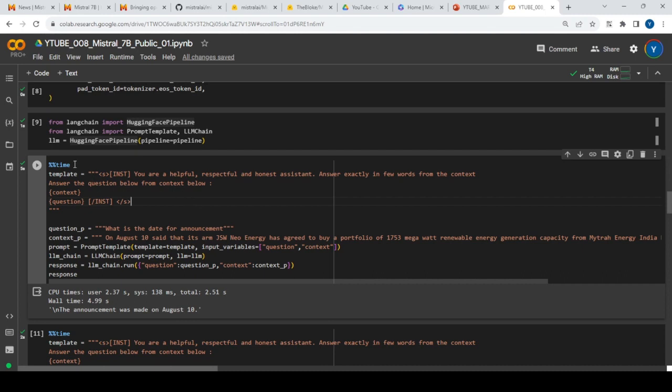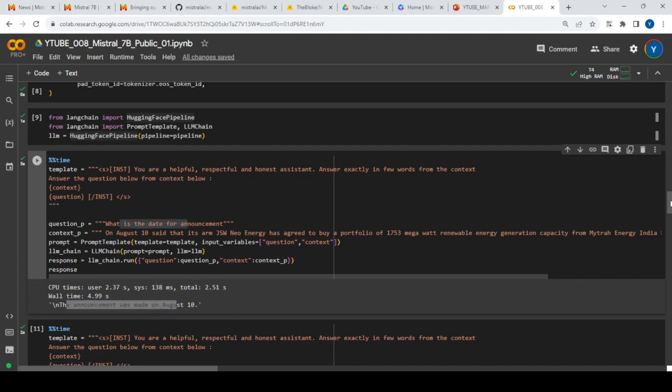So again, this is sort of boilerplate, which you may have to modify a little bit and see how the results come. But this is from the Mistral7b itself. Now, what I'm trying to do here is define a question as well as context, and pass it to LangChain, asking based on this context, can you answer this? For example, from this sentence, can you say what is the date of announcement? It says the announcement was made on August 10th, which is again the right answer.